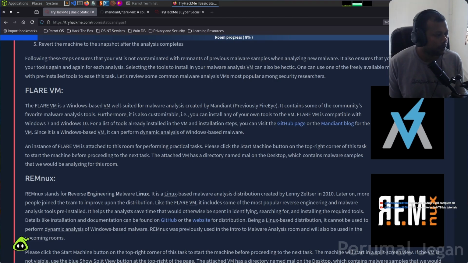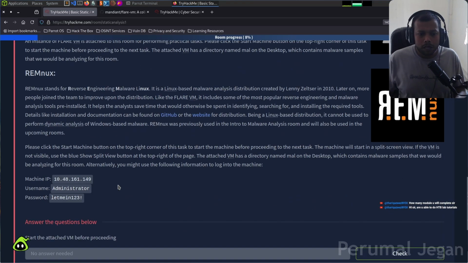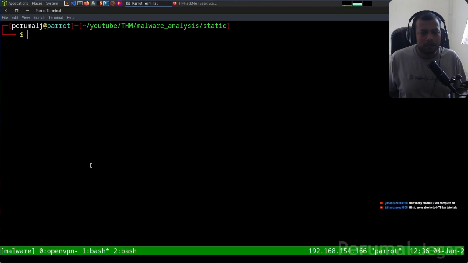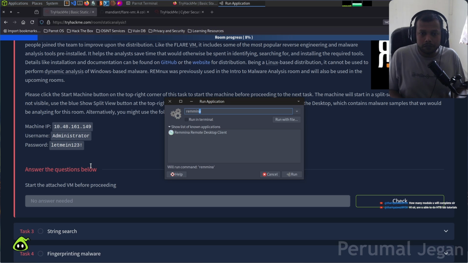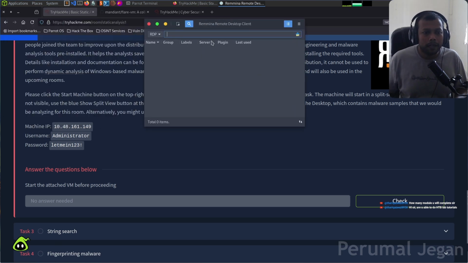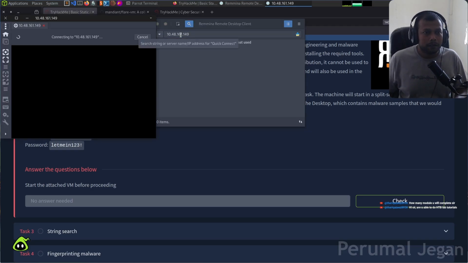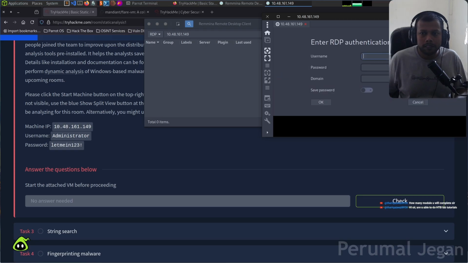Thanks for the comment. Okay, now I'm moving on. Let me connect to the VM with Remmina. Alt F2 to spin this up. And here is the IP: 10.48.161.149. Accepting the certificate. Username is administrator. Password is lemme_in123!